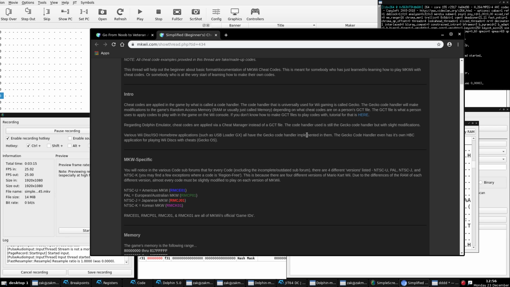So, cheat codes, their purpose, essentially, is to modify permanently or temporarily portions of the game's memory. By modifying portions or certain areas of the game memory, we can make the game do certain actions that we want it to do, right? So that's all cheat codes do. The Gecko code handler in Dolphin reads whatever cheat code you have in the cheat manager and modifies memory accordingly. The technical term for memory is random access memory, but when you're a coder, you usually just say RAM, or more often you just say memory.